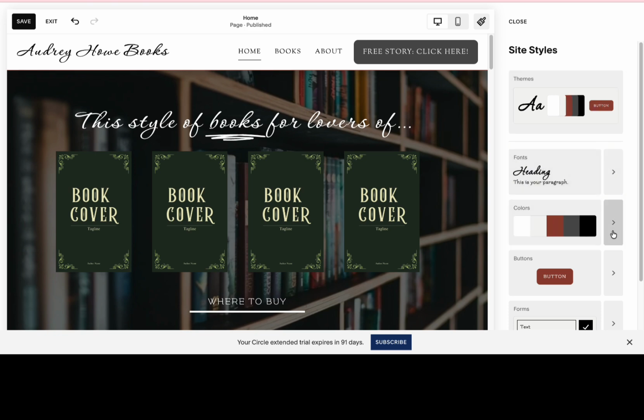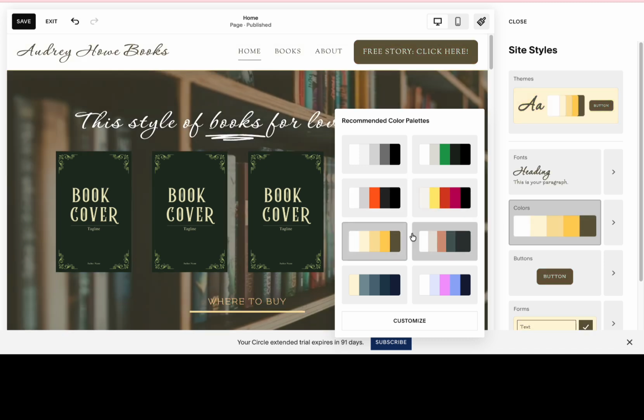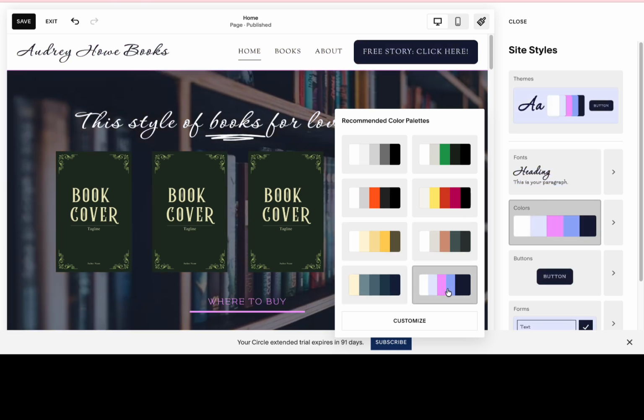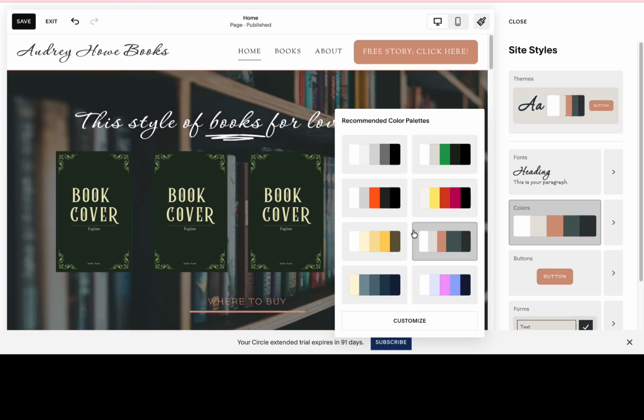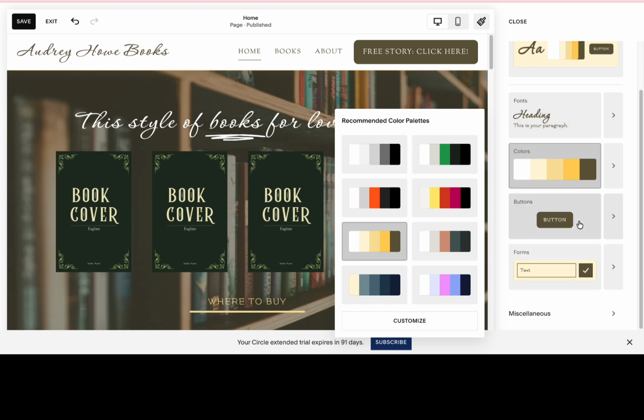Next, I'm getting into the color scheme. So again, there's a bunch of palettes that it has already put together, and not totally sure about any of these. I guess particularly with that little where to buy button, that's the tertiary button style, and it's not going to look good unless I have something white, I think.